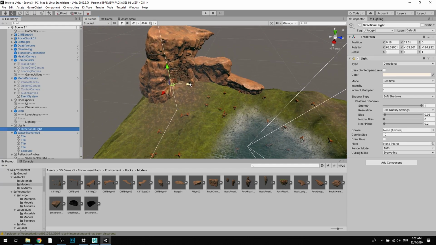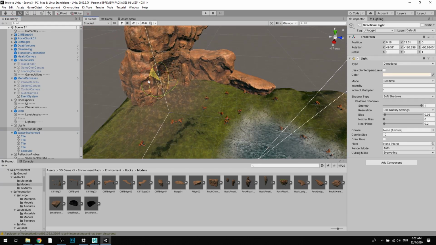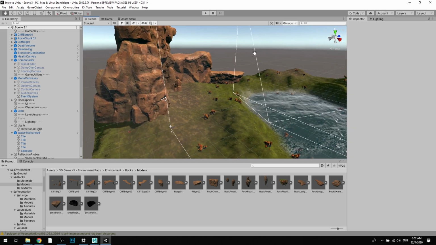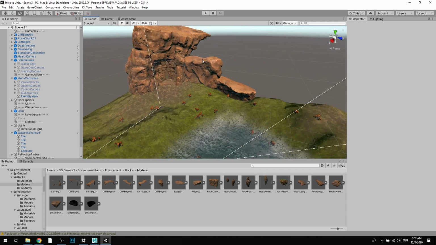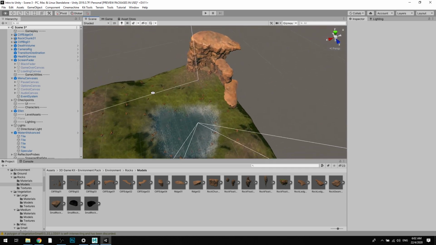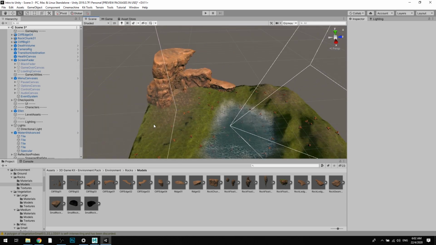And at any time you can just go back to our direction light to kind of tweak this a little bit more if you want more of an afternoon kind of light. Alright, so the idea is to go around and add some of these things across the map.